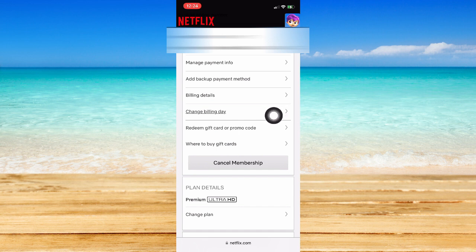Since Netflix doesn't have the option in which you can cancel the auto payment, then you may just simply change the billing day to whichever you want so that you may adjust your, for example, your payment or etc. And then if you really don't want to have an auto payment, then I would suggest to cancel the membership of your Netflix account. So simply click on cancel membership right here, and then that should work.